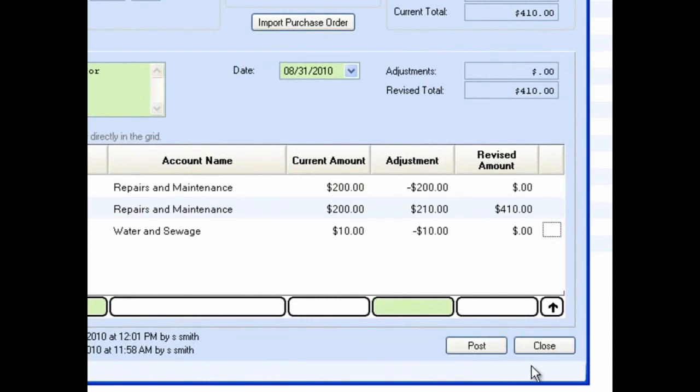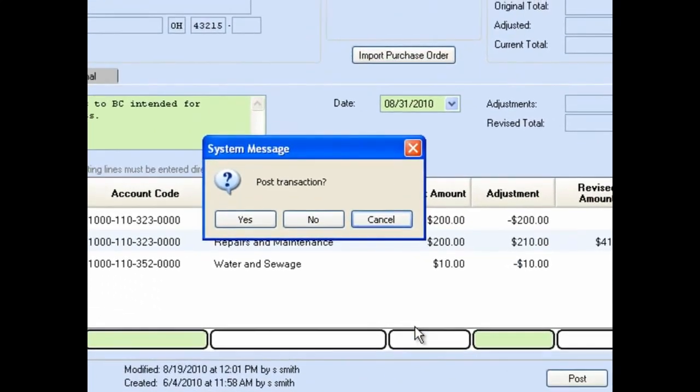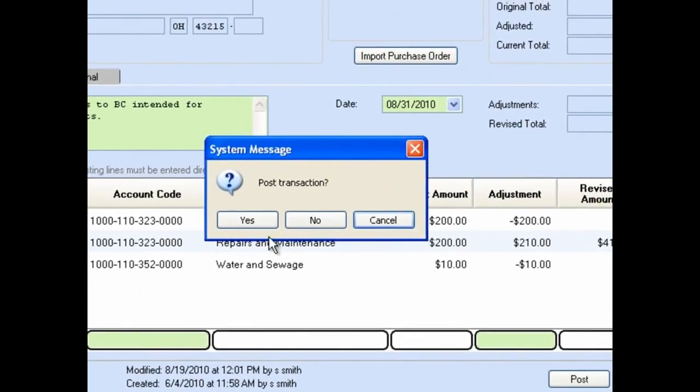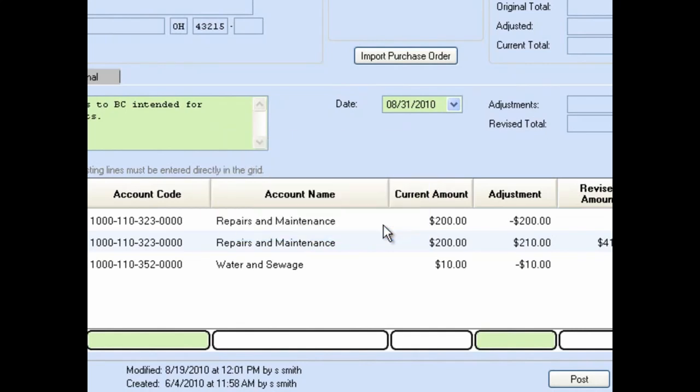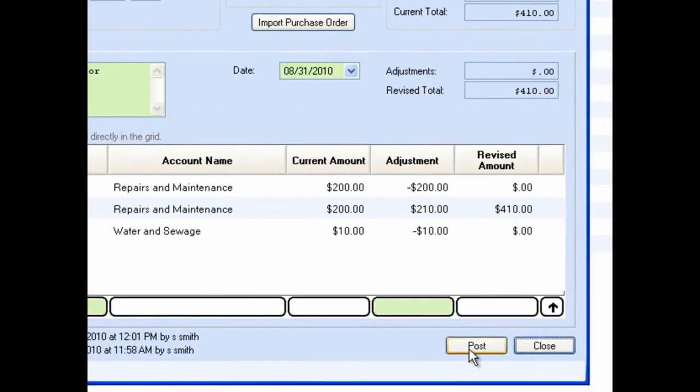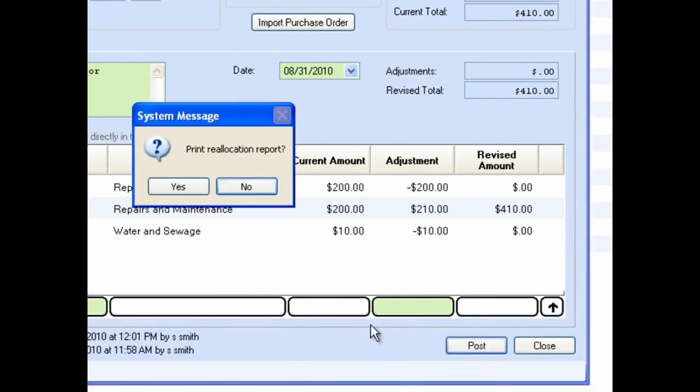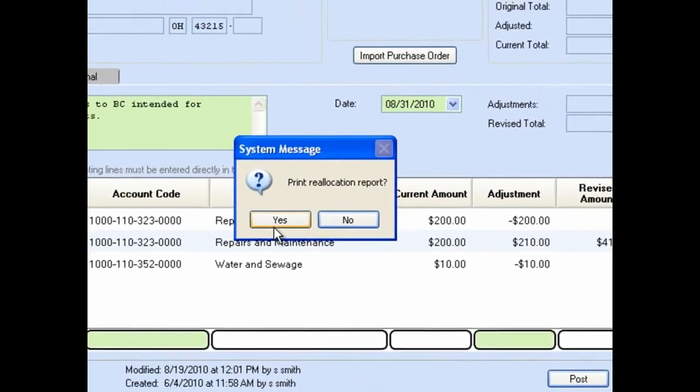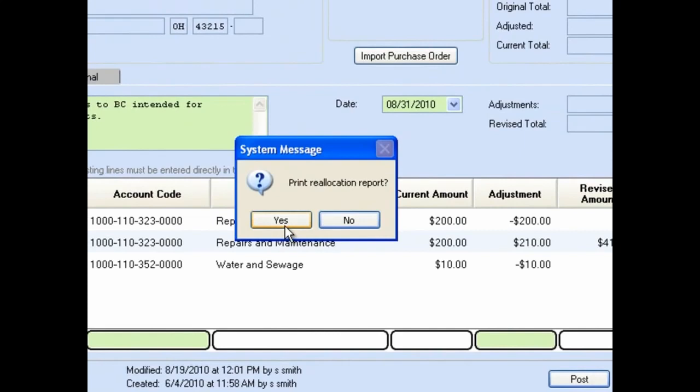If you click the Close button, UAN will prompt you with a message asking if you want to post the reallocation. Click Yes to post and close the reallocation, No to close the form without posting, or Cancel to continue working on the reallocation. If you post the payment, UAN will ask if you wish to print a reallocation report. Click Yes to print, or No to avoid printing the report. Either way, the reallocate payment form will close and the payment reallocation will be posted.